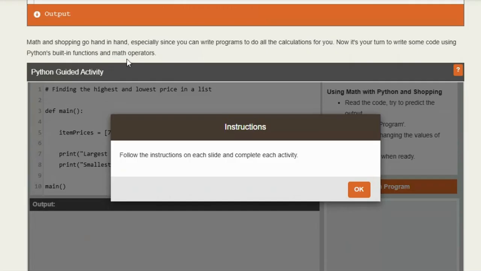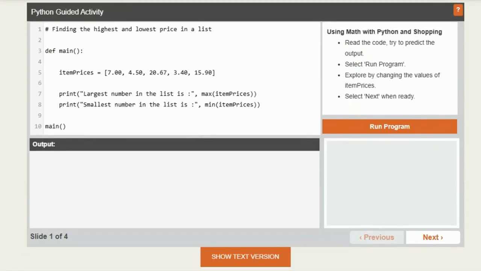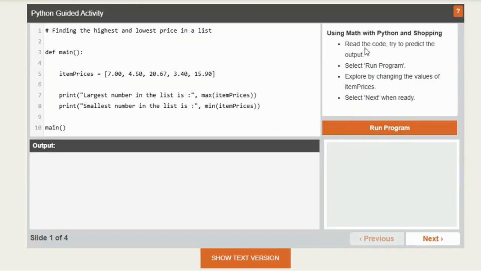Math and shopping go hand in hand, especially since you can write programs to do all kinds of calculations. So now it's your turn to write some code using Python's built-in functions and math operators. So here's a Python guided activity. Read the code, try to predict the output.